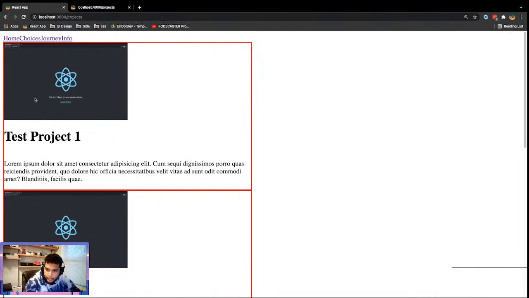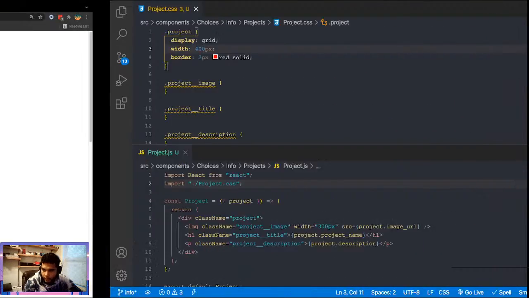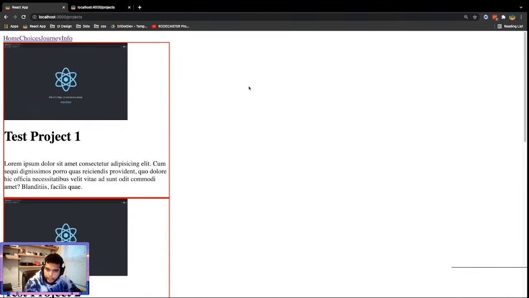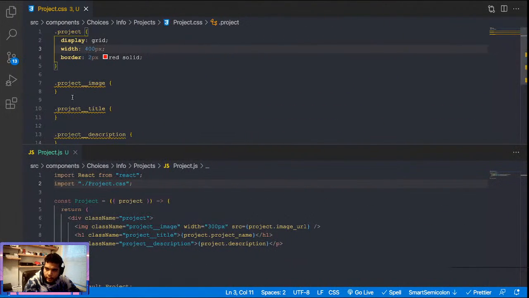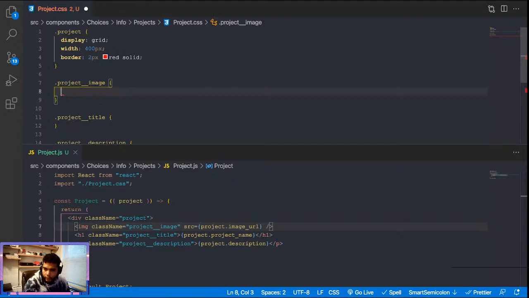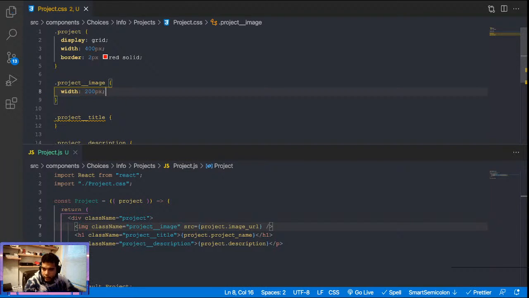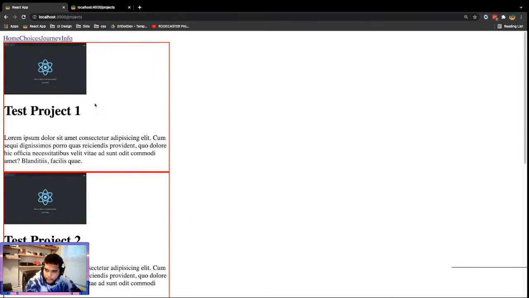Since the image is already a width of 300 pixels, if I give this a width of 600, that'd be good. But I might actually want to do 400 here. Yeah, I'll do 400, and then instead of doing it hard-coded here, just for now, I'm gonna make the width of this equal to 200 pixels. So that gives me enough space for the text and also the picture.